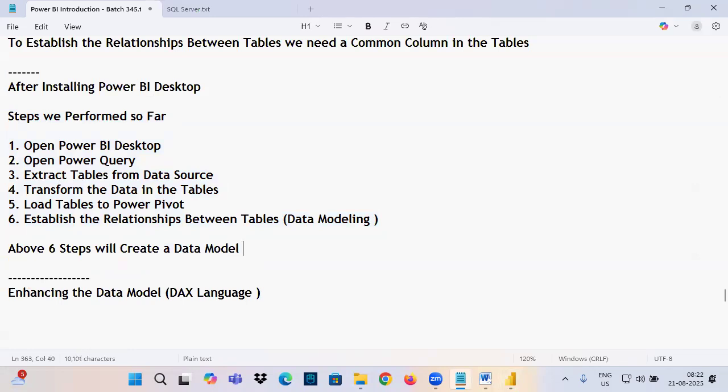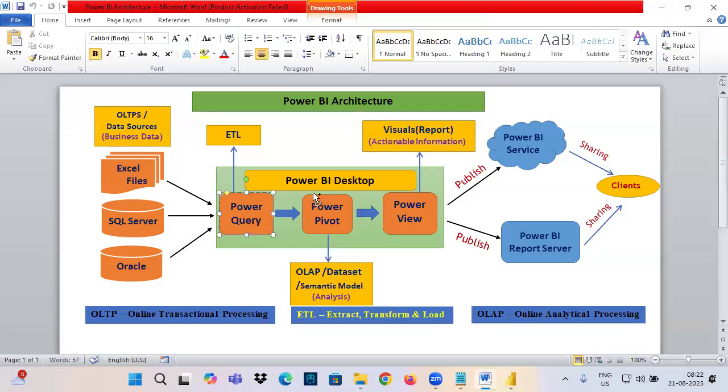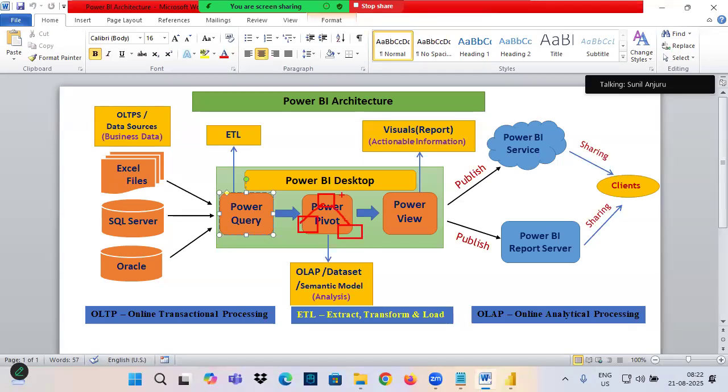What is the meaning? In Power Pivot, now you have some tables, right? And the tables have relationships, right? These tables and relationships together, I can call it one data model. These tables and these relationships together are a data model. Okay, the above 6 steps will create one data model.